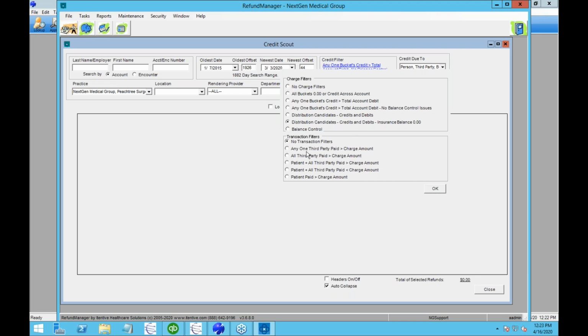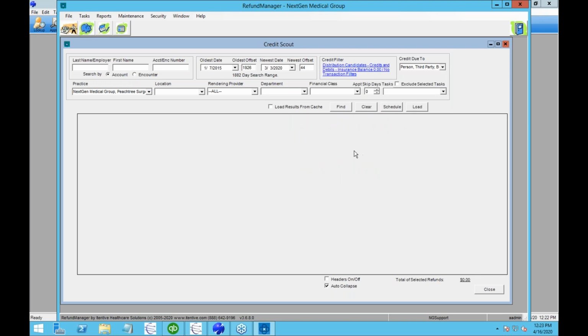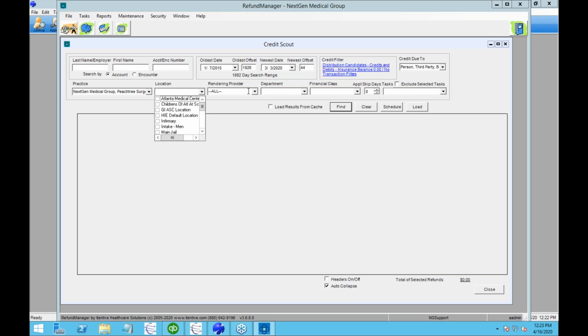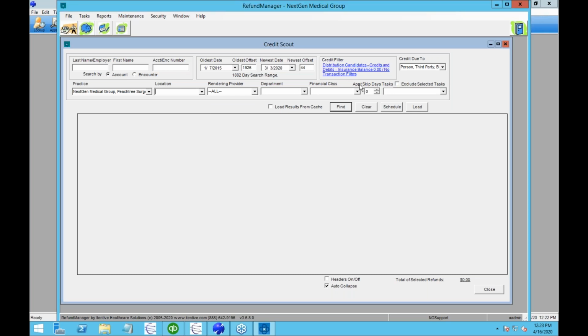Let's look for our distribution candidates. For the sake of the demo, I'm not going to care about the transaction filtering. All right, so in a second we'll hit find, but I just want to cover the second line here, where we can also slice and dice by location, provider, department, financial class. So if you're looking for particular items in the database, you have ways to get to them directly instead of scrolling through a bunch of results.